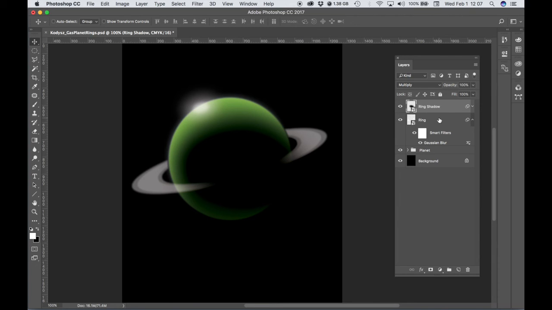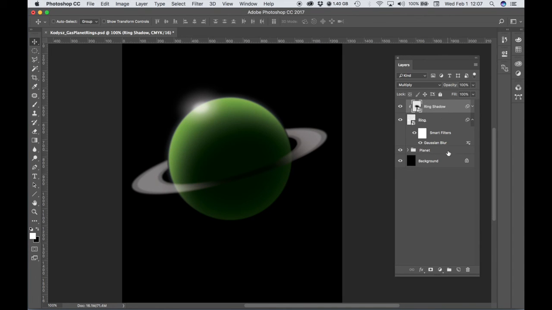So hold the Option key and hover over the dividing line between the ring shadow layer and the ring layer, and you'll see your icon change. And just click once. And now we have the ring masking out the shadow so that the new shadow does not affect anything beyond the pixels that make up the ring on the layer below it. And we can toggle that on and off and we can see the difference.